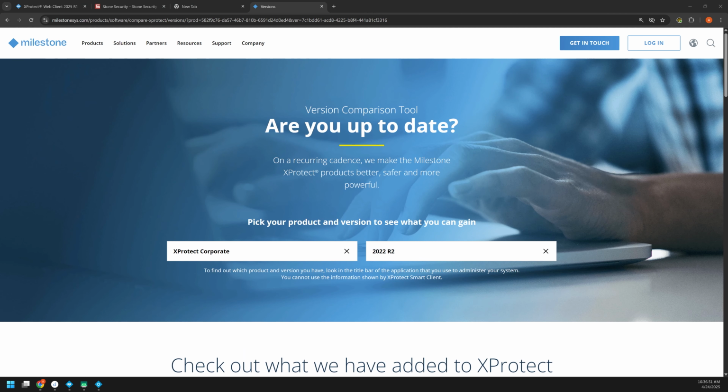All right, so that is the 2025 R1 release. We're excited to see what might come in the 2025 R2 release. No information on that yet, so unfortunately I can't give you any kind of a sneak peek.